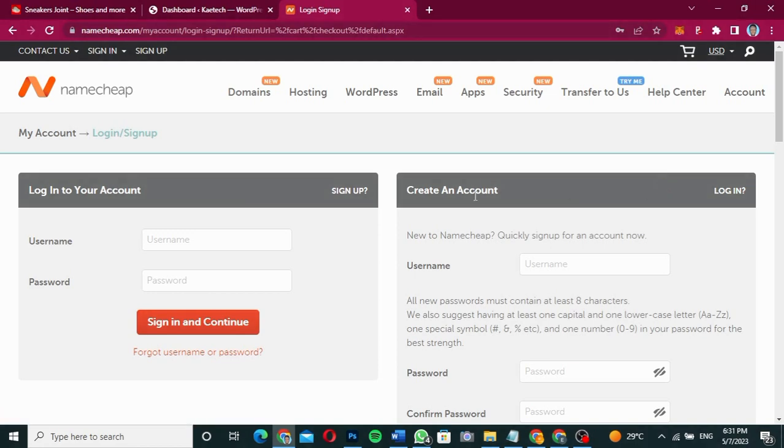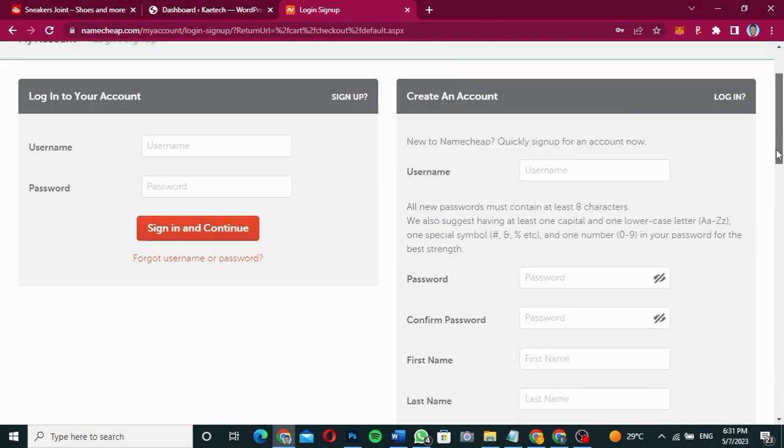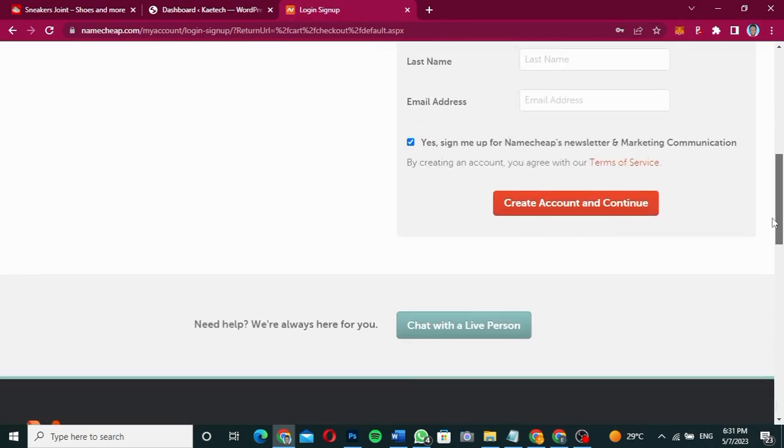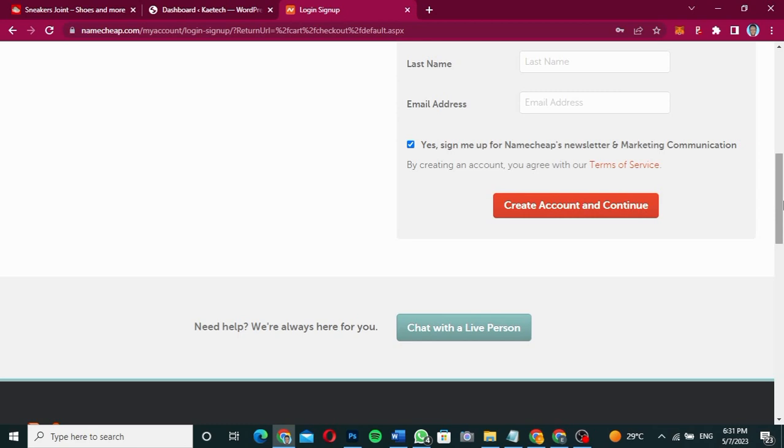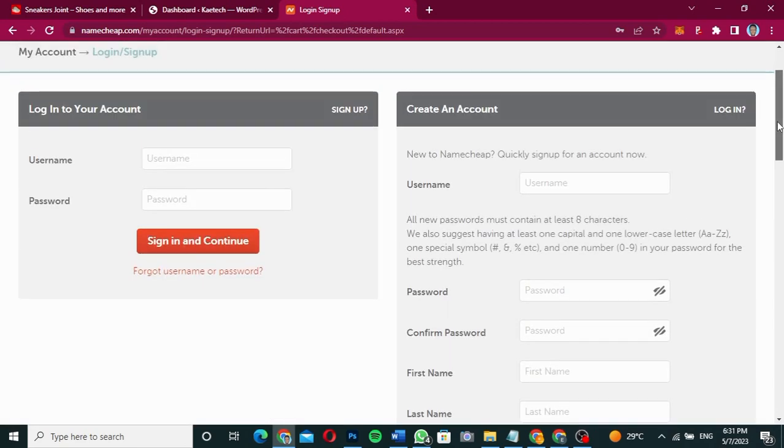But if you don't have an account, you just start by filling in this form, and then you click on create and continue. When you click on create and continue, it's going to take you back to your cart page, and then you have to fill in some forms on your checkout page, and then you are good to go. Now if you have an account already, you just sign in over here, and then you click on continue.